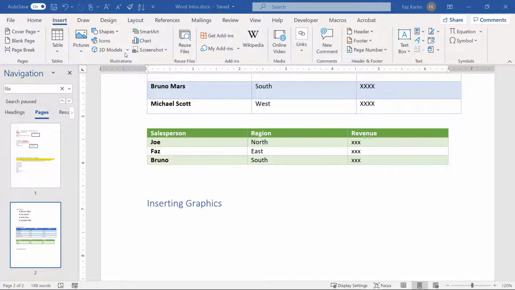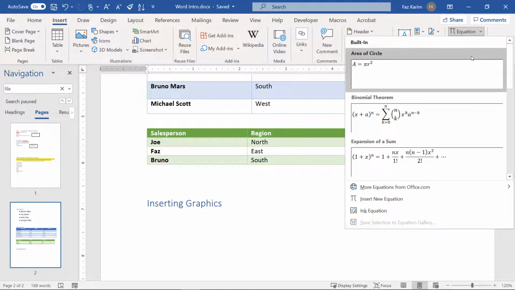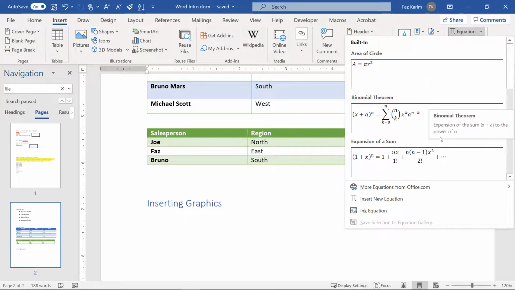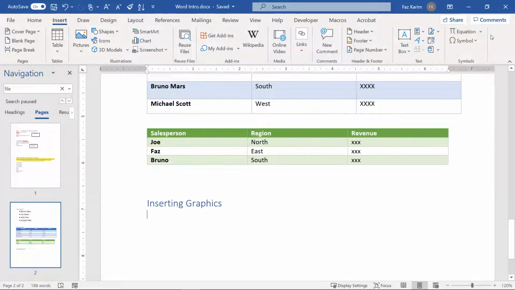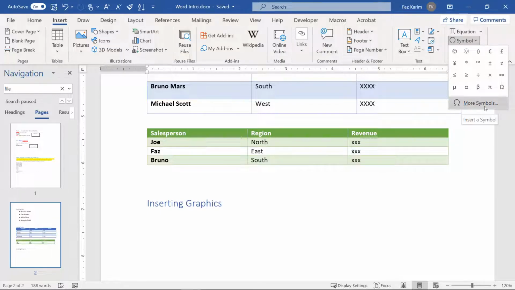Now, when you go over to your Insert tab in Microsoft Word, there's actually an entire command group called Symbols. And from there, you can add math equations or add in these special symbols that they have. There are a ton of different symbols that you can find under More Symbols.